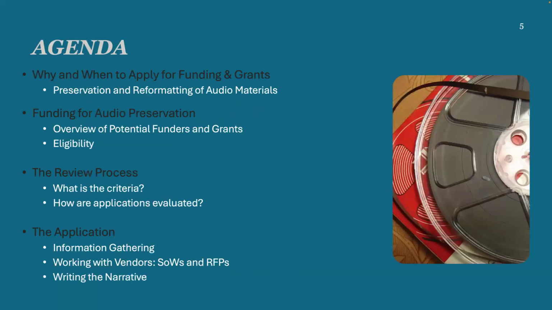So here's our agenda. We will cover why and when to apply for these grants and which grants we've selected that best meet our needs. And then I'll give an overview of how to apply successfully for a grant and some first steps to get you started. We'll use one particular grant as our case study to go through the application, but it will all be relevant to pretty much any grant that you apply to for audio preservation or reformatting. They're all going to have some version of those sections. So it should be useful regardless of what type of grant you apply to.